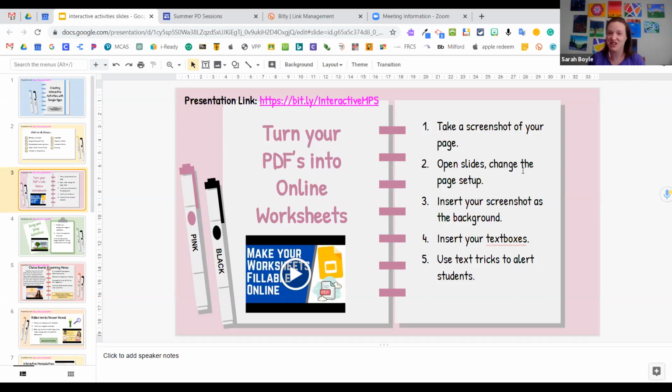So you take your screenshot of your page, it saves it as a picture, and then what you're going to do is you're going to open up slides. You're going to change the alignment of your page. So you're going to go to the page setup and you're going to change the orientation so that it's more of the 8.5 by 11 setup. You can do that right there in the settings. You then insert your screenshot or your picture as the background of your slides, meaning that nobody can change it, nobody can move things around, they can't drag it off the slide if they want to. When it's embedded as the background, it's not movable or changeable.